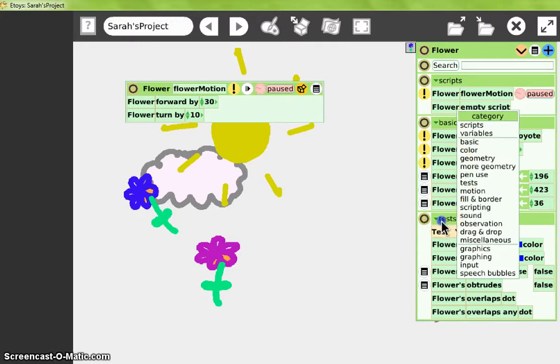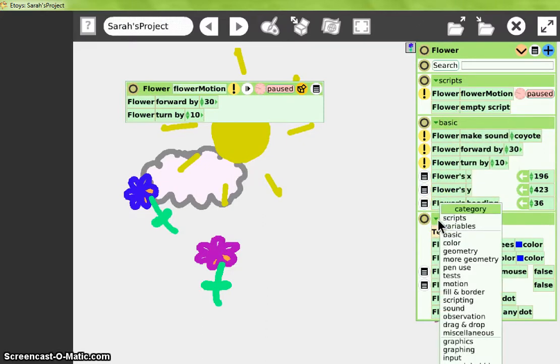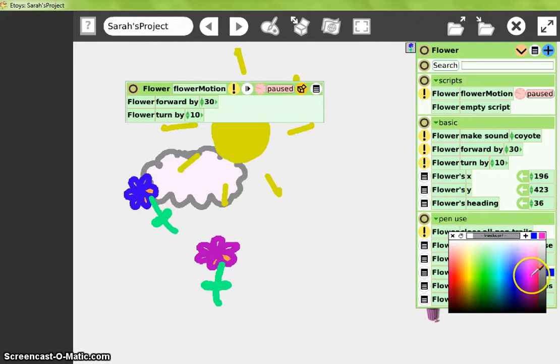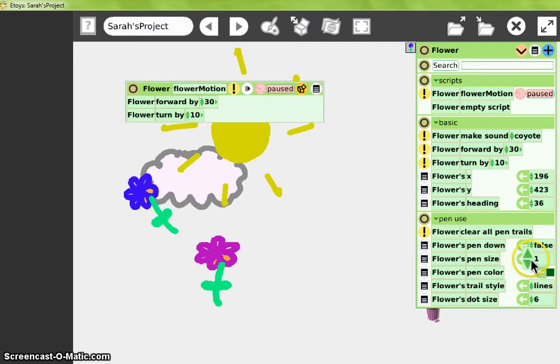So another element, if you click these little arrows here, you get a whole bunch of categories. There's motion, there's tests, which we're going to be covering in our next video, geometry, miscellaneous, all these things. But another one we're going to explore today is pen use. Pen use turns on this little internal pen that's inside each one of our objects, and we can change its color.